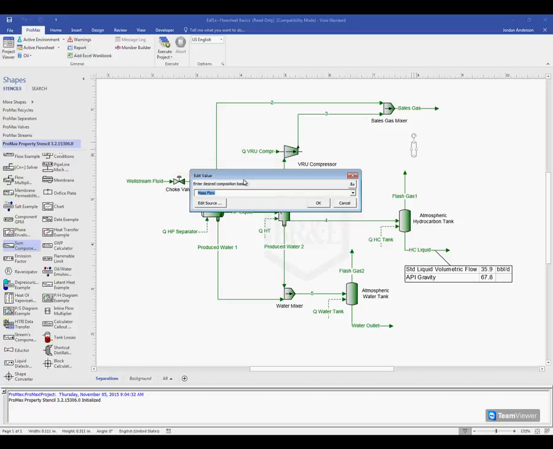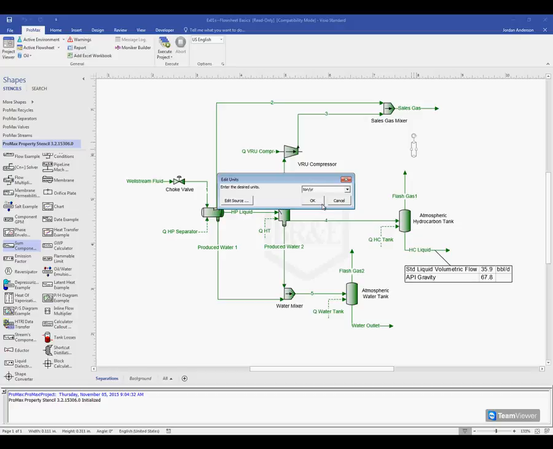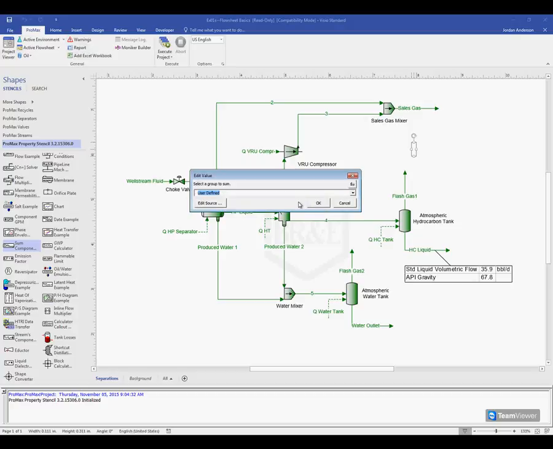Once I click OK, it will then ask me what type of summation I want to create, whether that's a mass flow, a molar flow, or it can even be their fractions as well. But I'll stick with mass flow for now. Clicking OK again, it now asks me what units I would like to see the summation in. And if I click OK again, I get to the types of groupings that we can create to do this summation.